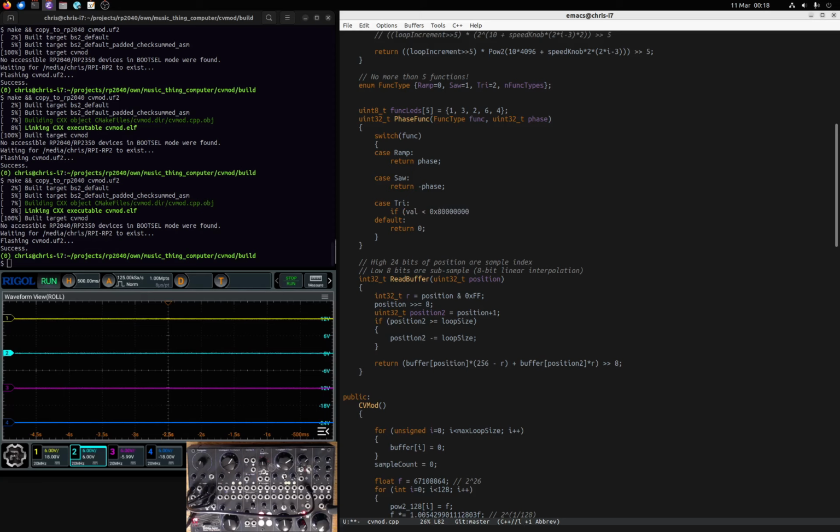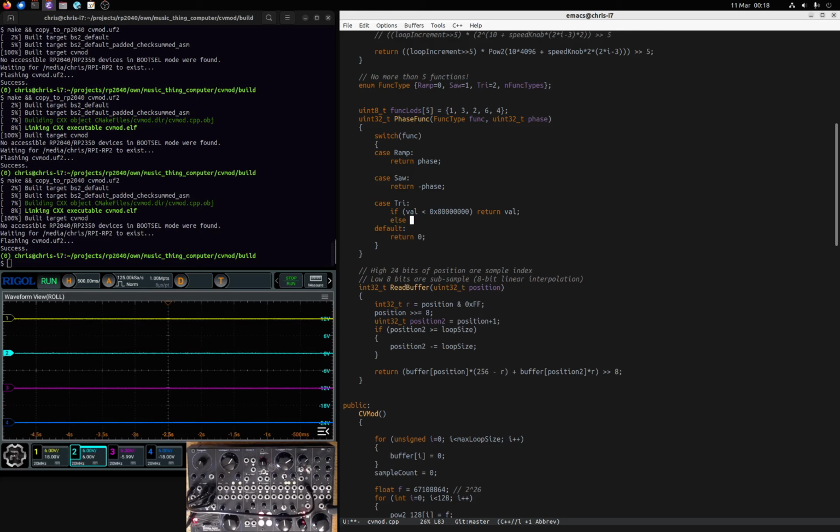So if the value is less than 2 to the 31, return the value. Otherwise, return 2 to the 32 minus 1 minus the value, except I didn't call it value, I called it phase. Okay, so this is a triangle wave then.